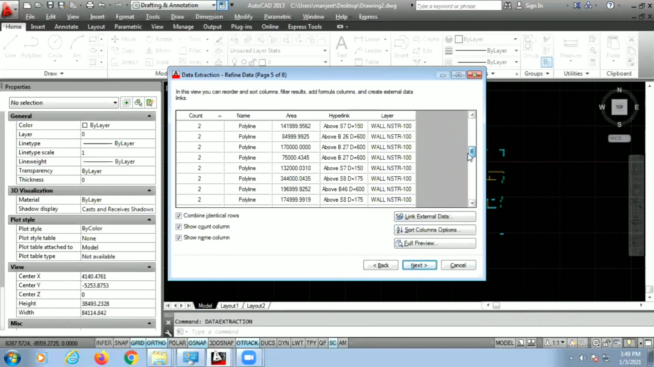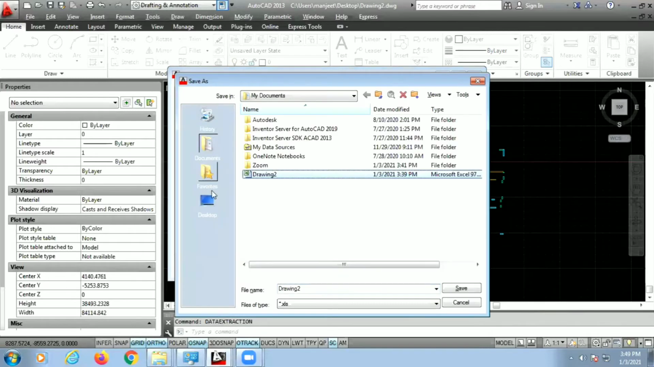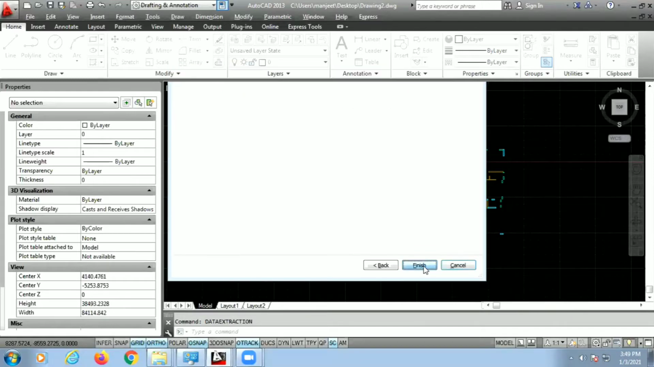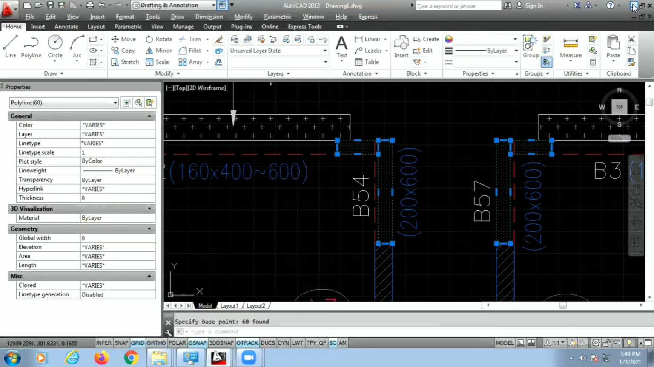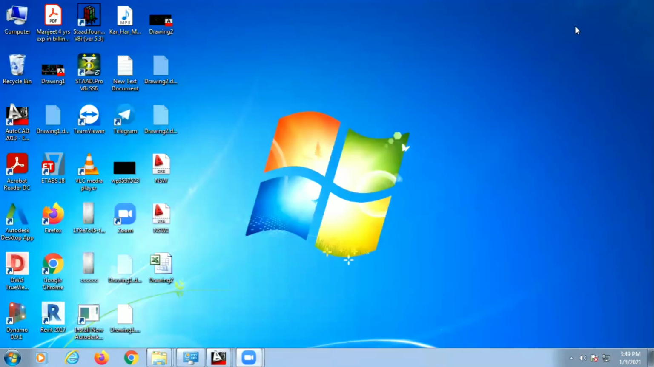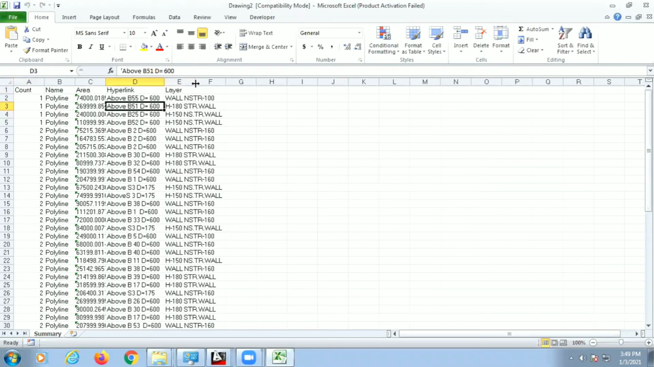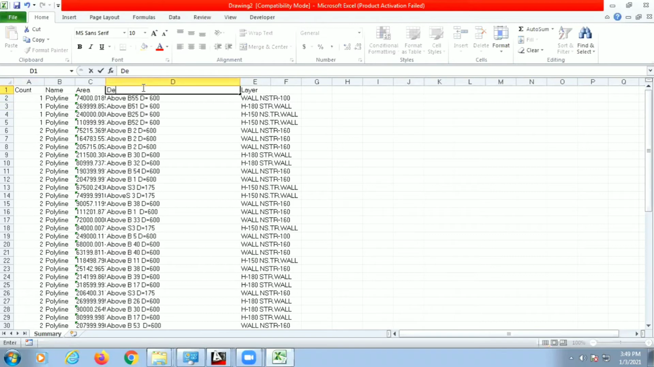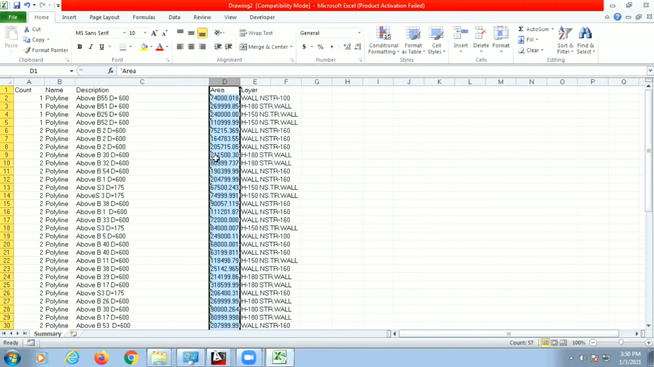Then everything has been displayed over here. Again next. Now I will just export this on my desktop and we will see how we have to work further on it. So our data is ready and exported in Excel. Now we will go and open our Excel file. Here it is. As you can see, this hyperlink becomes my description. What we use conventionally, this becomes my description. Here is the area. I will just insert it over here.